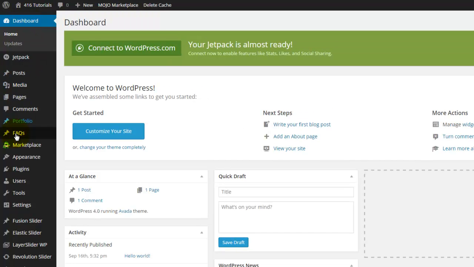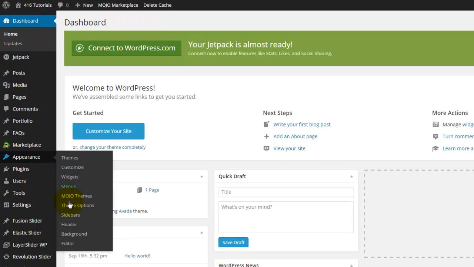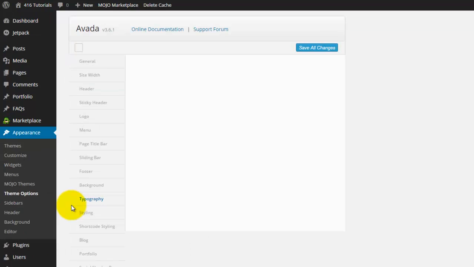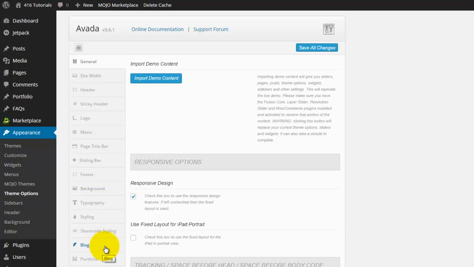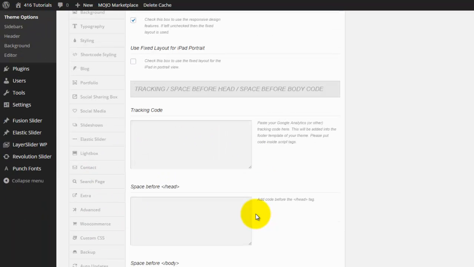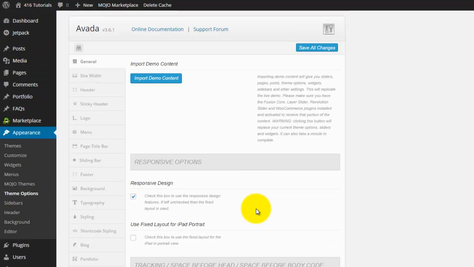Okay, let's go down to Appearance and Theme Option. Now this is what's great about the Avada template, okay? This is the Avada administration panel. Here you can do almost anything. Okay, but we'll go through that in a later video. For now, the general tab is highlighted.